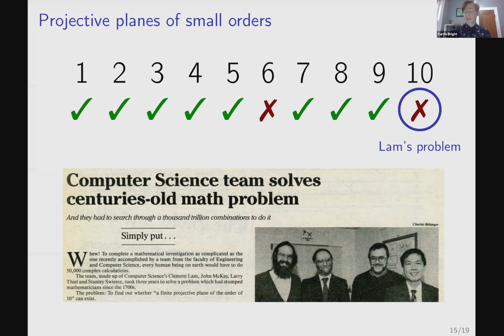All right, Lam's problem is different. For order 10, as far as anyone knows, there's no simple solution. No one could find a projective plane of order 10, and no one could prove it didn't exist until work in the 1980s. Lam and his team of programmers solved this problem using a massive supercomputer search. So it was a huge result. It got a lot of press. Here's one of the articles that was written about it.